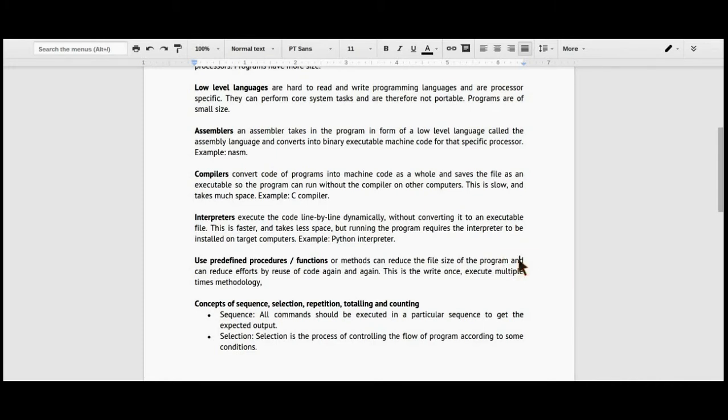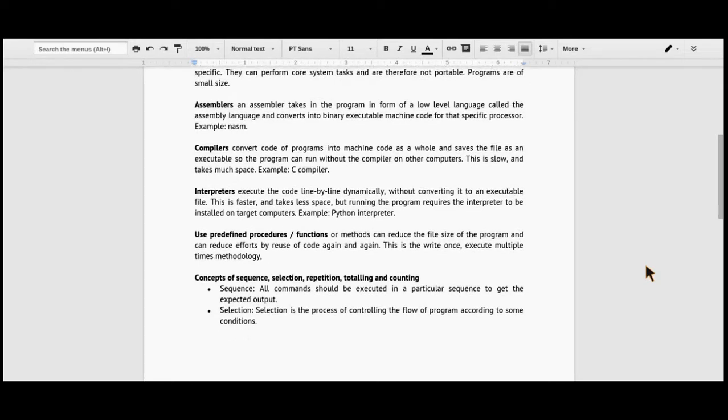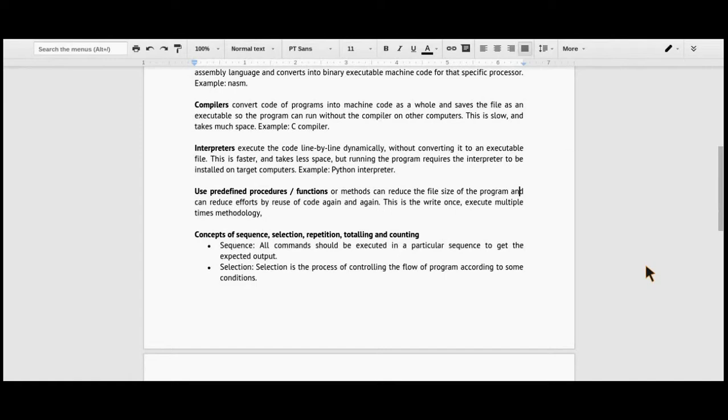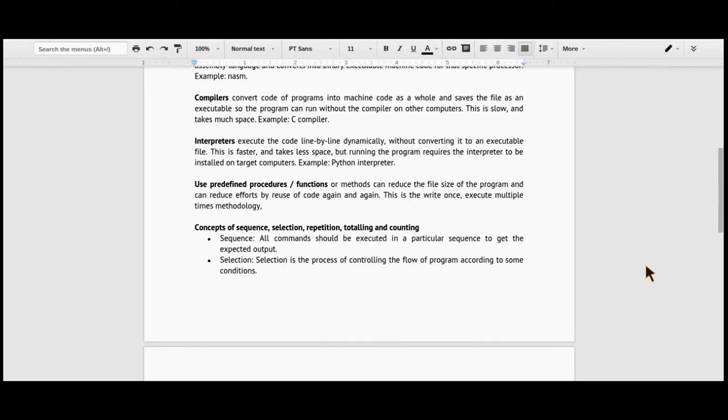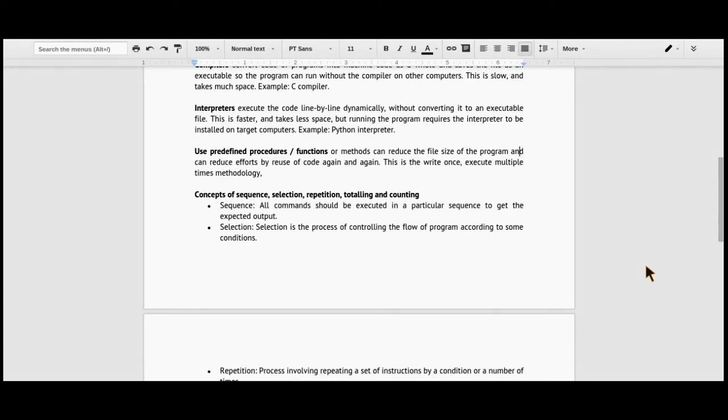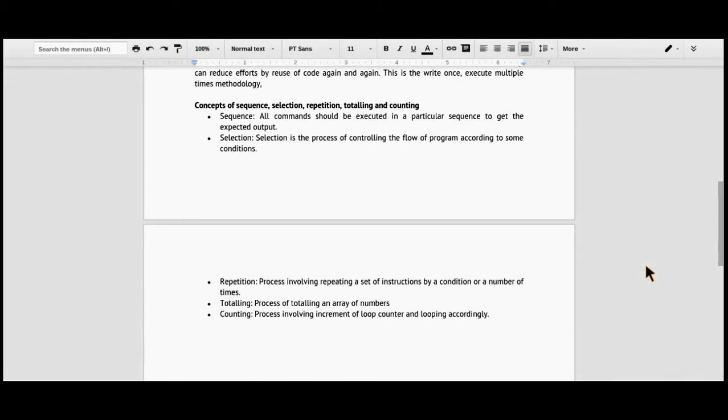So next we're going to take up the concepts of sequence, selection, repetition, totaling, and counting. A sequence means all commands should be executed in a particular sequence to get the expected output. The concept of sequence is very important in most modern programming languages. Next, we have selection. Selection is the process of controlling the flow of the program according to some conditions. This, you guessed it right, is the if condition, and we use it to control the flow of the program many times.